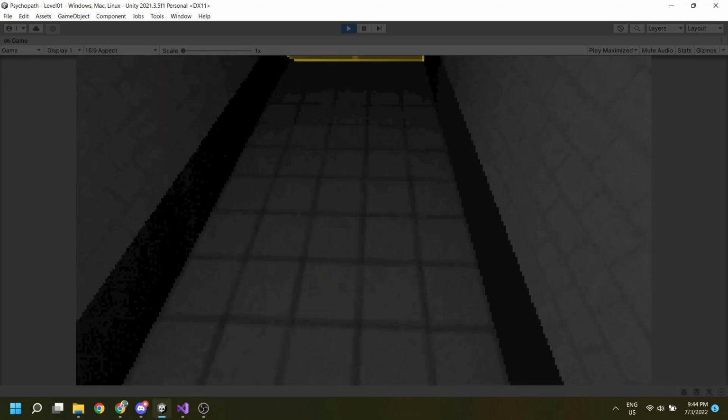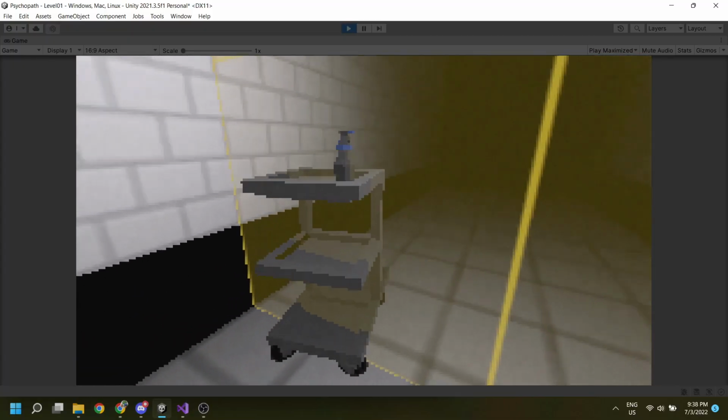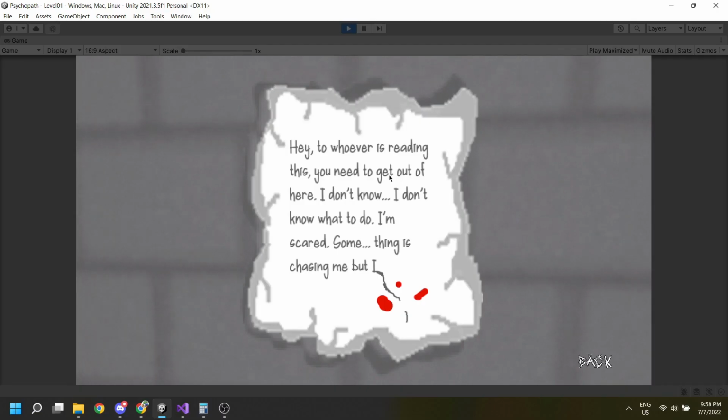To keep it simple and short, I programmed the trigger system, and if the player walks into a trigger, an event is triggered. I also made notes on the wall to show information. Okay, onto the mall itself.